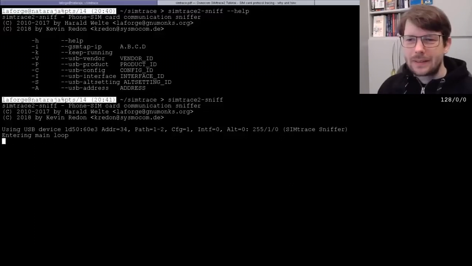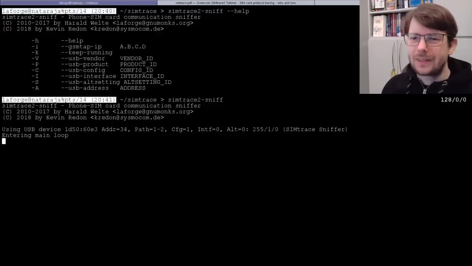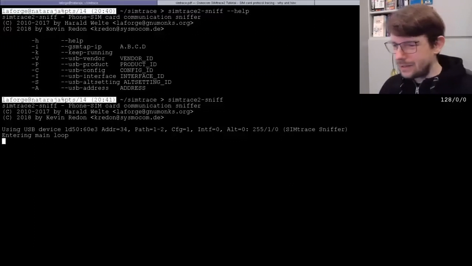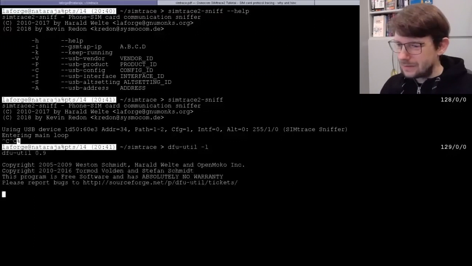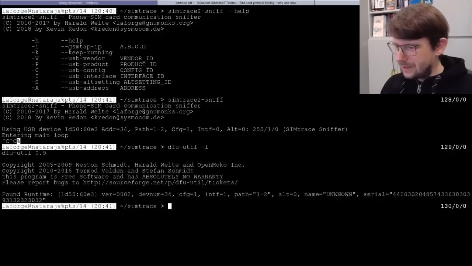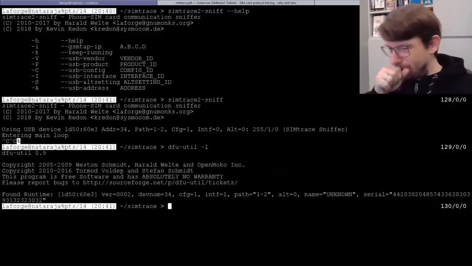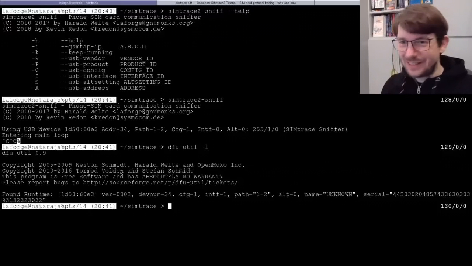Max has a question: can we set SIMtrace instead of the unknown name shown by DFU util? Actually, I don't know where this is coming from. I did participate a long time ago in the development of this tool, but I don't recall where this particular name is coming from. But yeah, the source code is out there, so feel free to investigate if we can change that somehow.